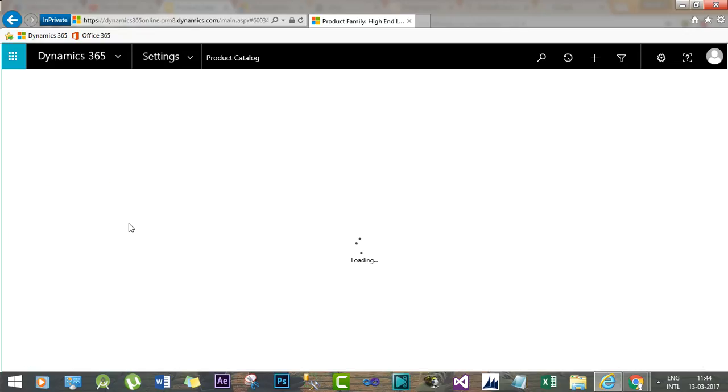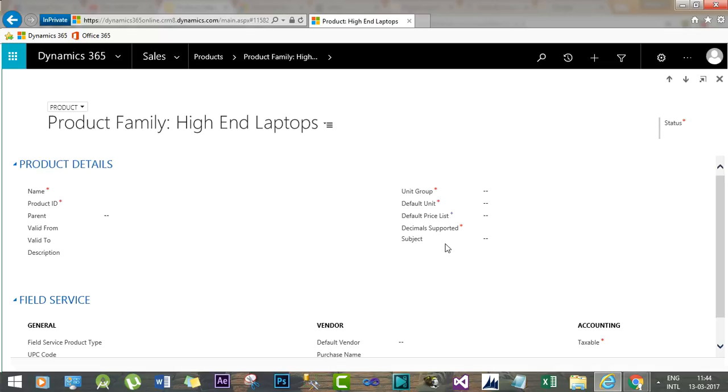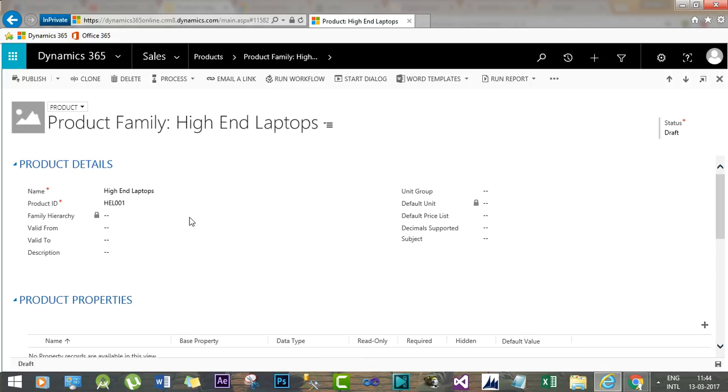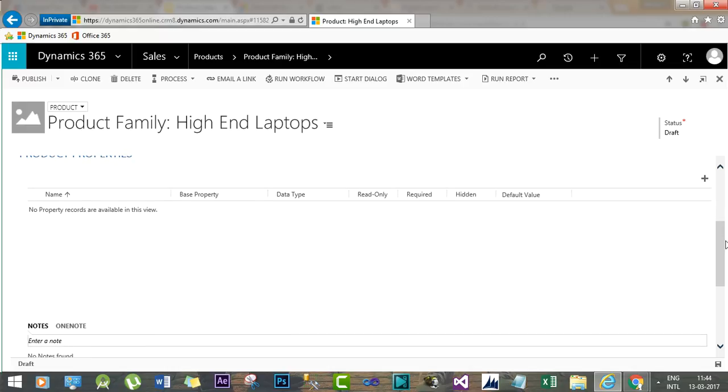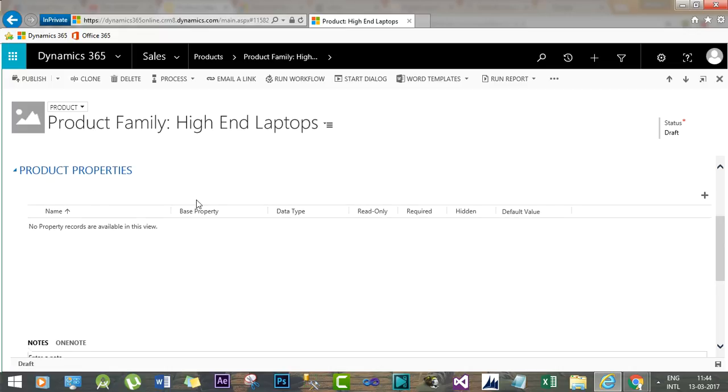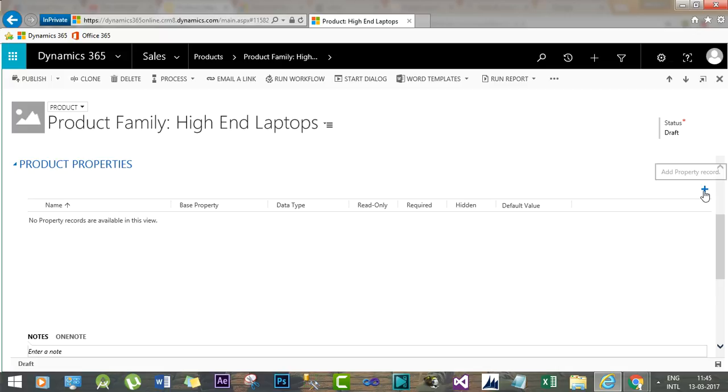Just open it. Once you open it, there are many options available to configure. In this product family, I want to add some product properties. I can go down and I can add here. So this is a section of product properties. Also, you can go from here, product properties, and here you will see there is an add property record. Here we can click to add properties. Properties are nothing but the characteristics and the features of a specific product family.